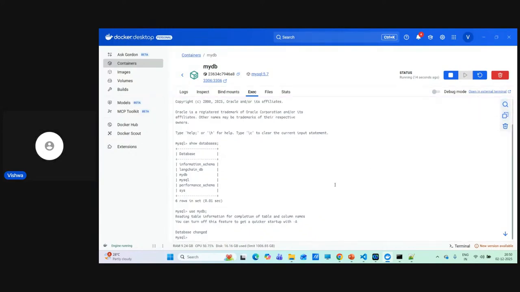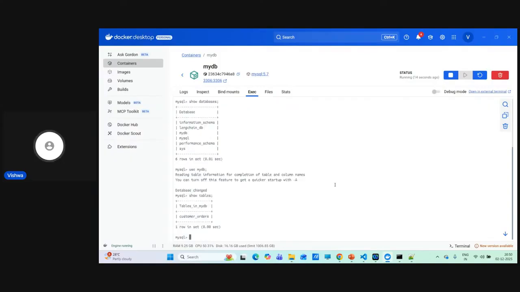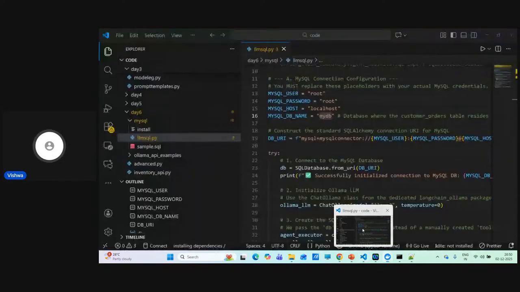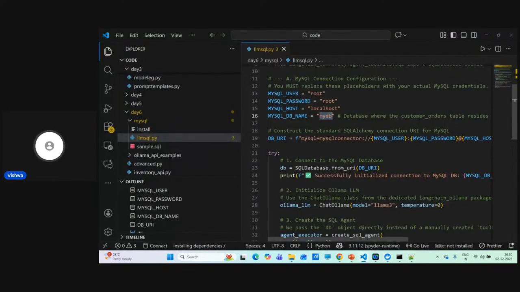Now we can say show tables. So we have a customer orders table. Select star from customer_orders. These are some customers which we have, with customer names, products, quantities, status, and a created-at column. Now what we want is for our agentic AI solution to make use of this database.